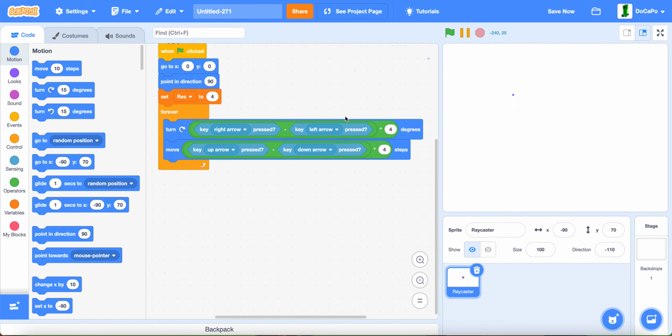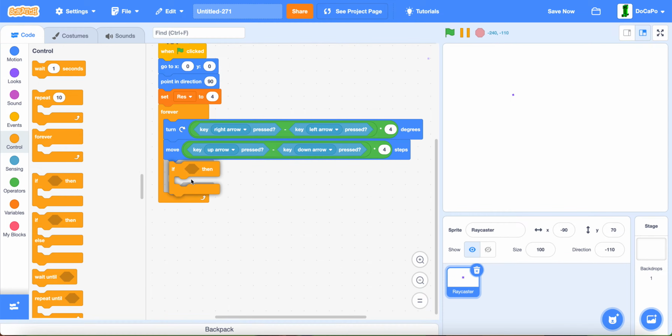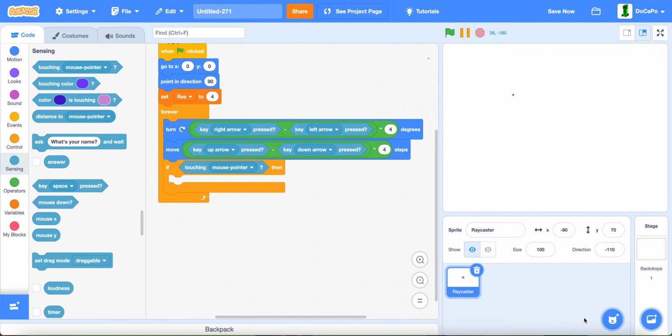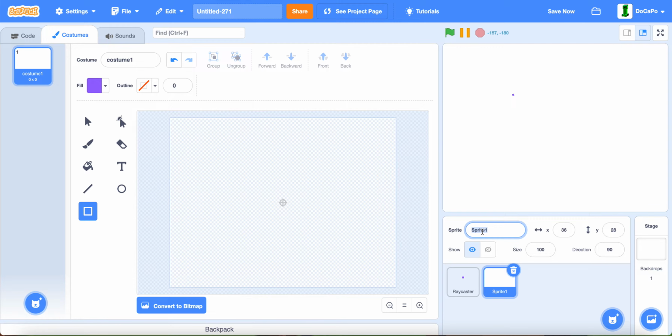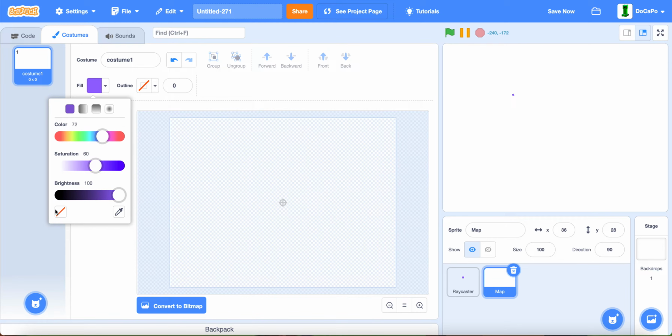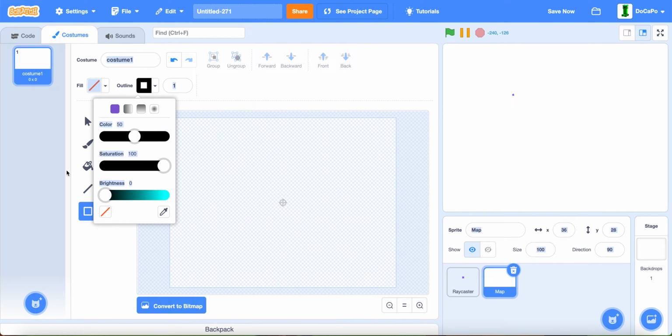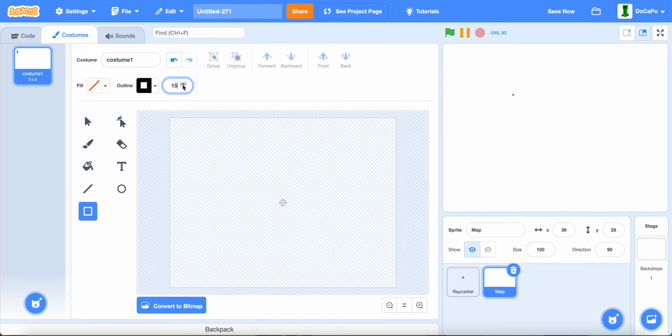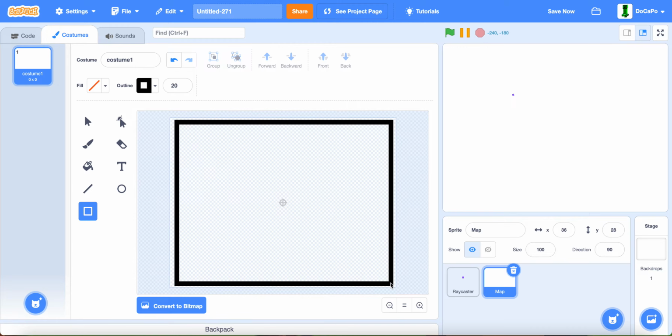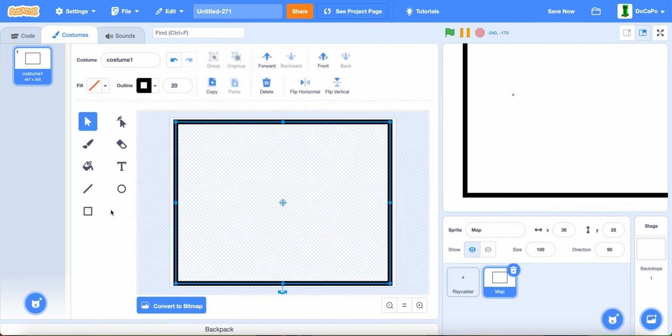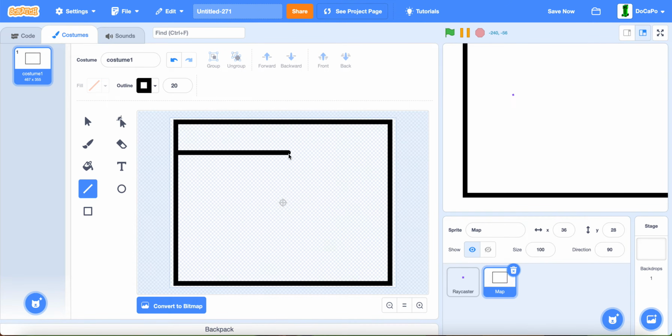Now, do an if touching, then create a new sprite named map. Use the box tool, make sure there's no fill, and make the outline a nice thickness, and create the box. Then use the line tool and create a nice maze, something like this.